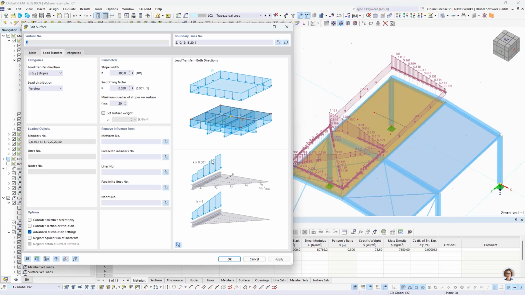load does not make so much sense, so it's not realistic. And this is the reason why we need the second parameter, which is the smoothing factor. So if you don't wish to have such steps for the visualization or for the load distribution, we can raise the smoothing factor. So the higher the smoothing factor is, the stronger it will get smoothed out. So you also see this in this image.